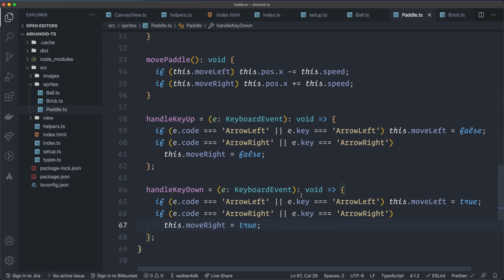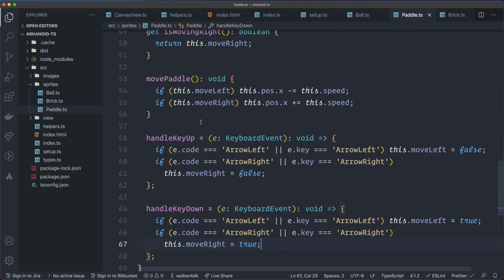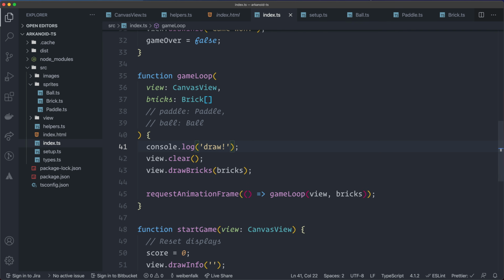And this is all there is to this paddle class. So we have this movePaddle. It's going to check against these booleans, moveLeft and moveRight, that we set in the handle key up, handle key down when we press the keys. So if these ones are set to true, we're going to move the paddle. And we can move back to the index.ts file.